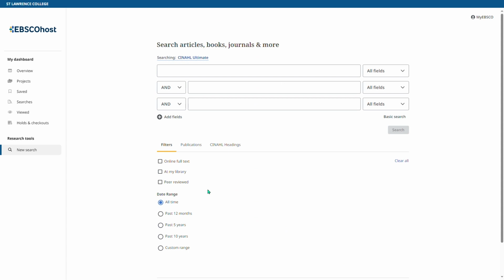Back on the search screen, we start with 3 fields. With the Add Fields button, we can add more if needed. Below the search bars are 3 tabs. Our basic filters: pull articles that we have full text access to, pull items that are physically available in a campus library, pull articles that have been peer-reviewed. And for our date ranges, we have all time, the past 12 months, the past 5 years, the past 10 years, and you can even set a custom date range.